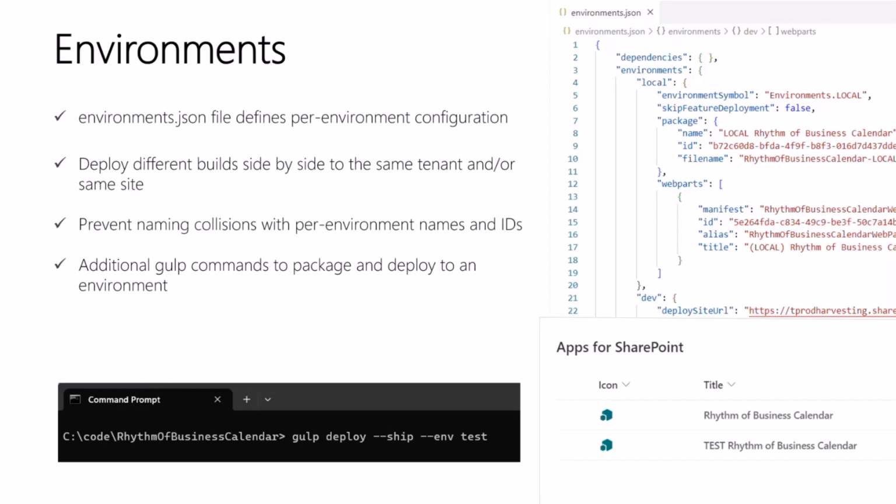If your project is even more restrictive, say you're only able to work on one site in the tenant, and you have to do development and test on that single site, then you can even use this feature to achieve reasonable separation for dev and test. So how it works is for each environment, you can specify a different name and ID for the solution package, as well as each web part and extension in your solution. So that's what enables side-by-side deployment.